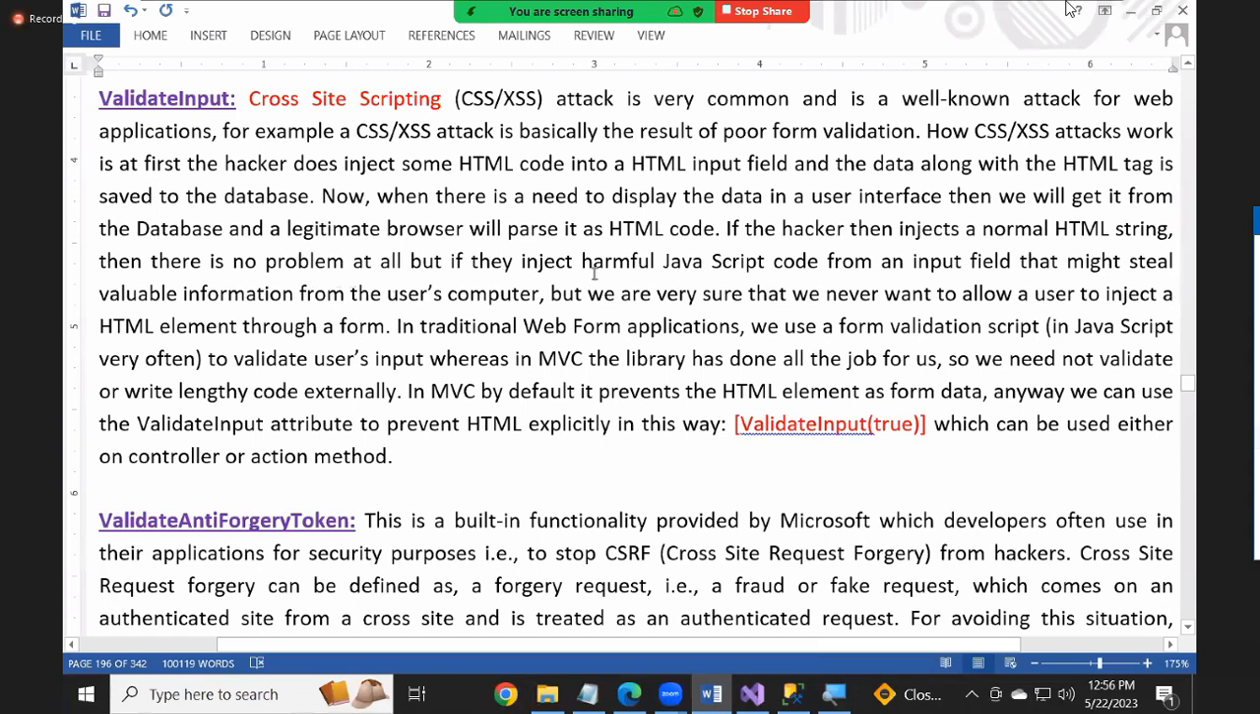But if he injects harmful JavaScript code from an input field that might steal valuable information from the user's computer, we are very sure that we never want to allow a user to inject an HTML element through a form. We don't want to allow it.